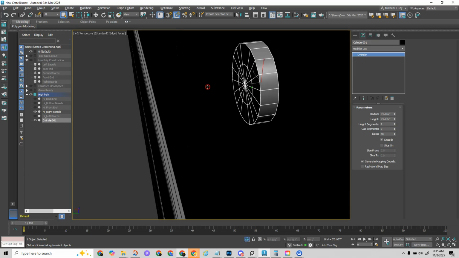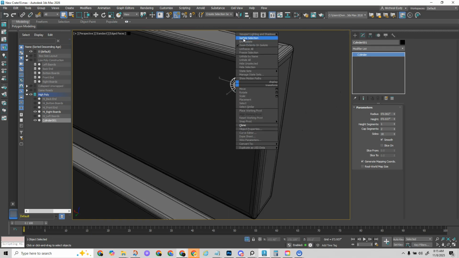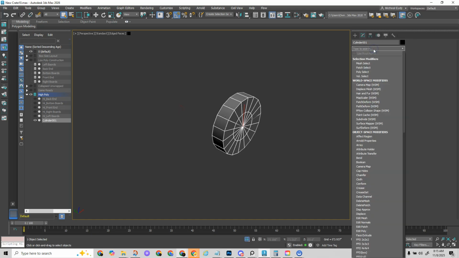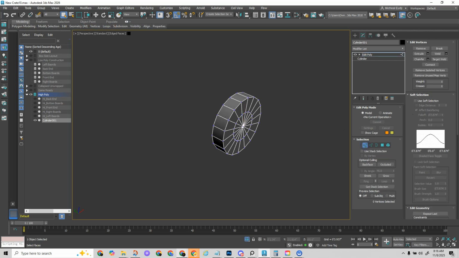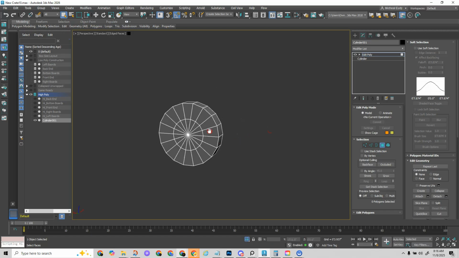And then isolate that. We don't really need this back part here, so I can just grab this vertex, hold down the control key, grab polygon, and then grow it and then delete that. We don't really need that.